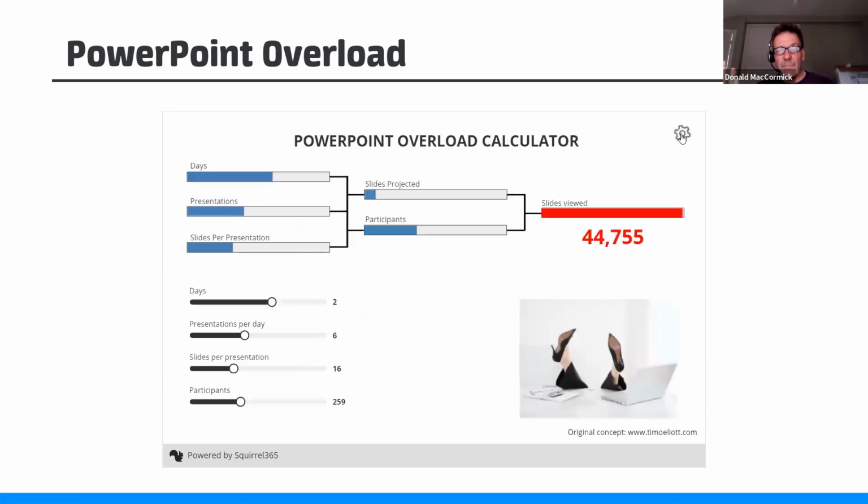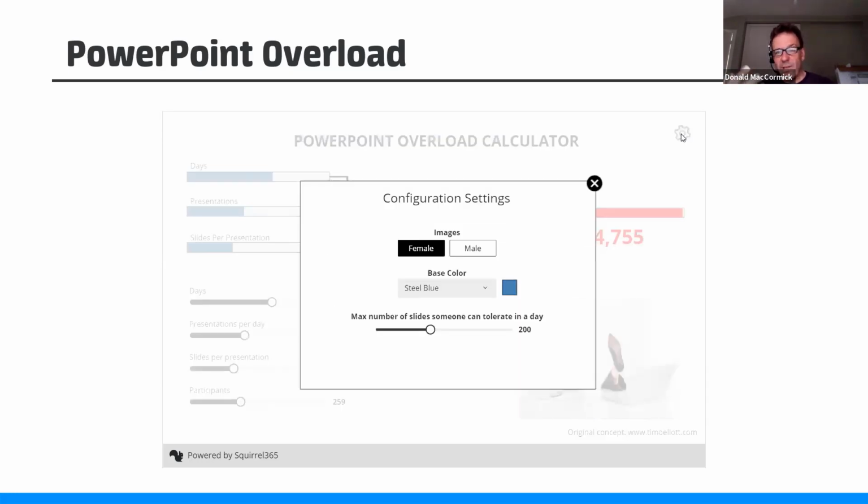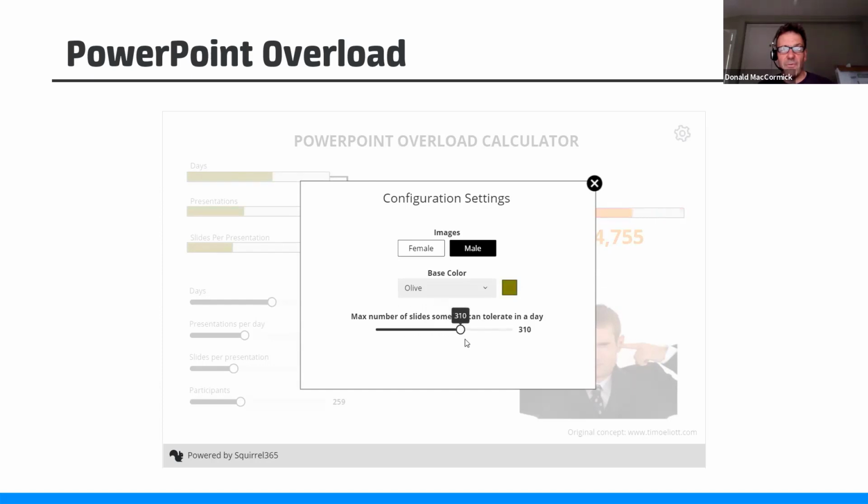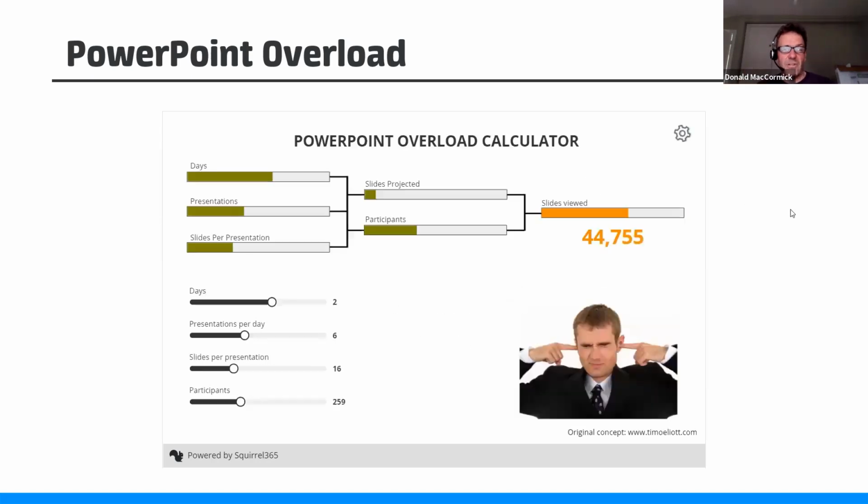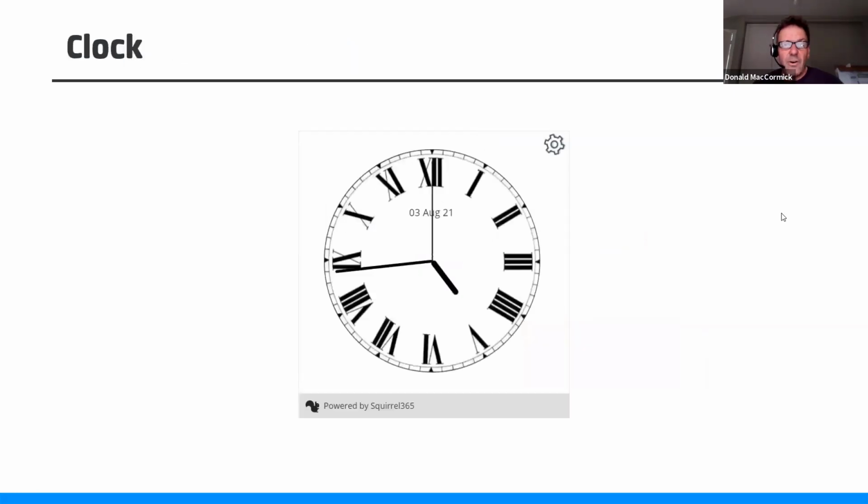Again, it's the app style stuff, doing exactly the same way as you saw before, being able to do it with logic, change the images for a man rather than a woman, change the colors, and actually change the maximum number of slides someone can tolerate in a day before it goes red. So again, it's just a nice example of a calculator. And then we get onto the silly stuff.